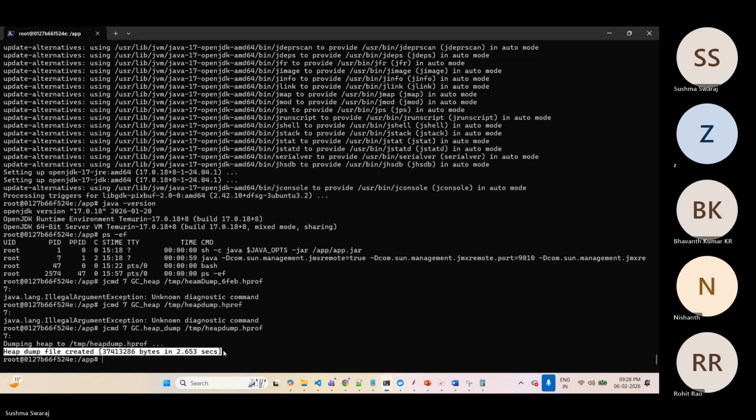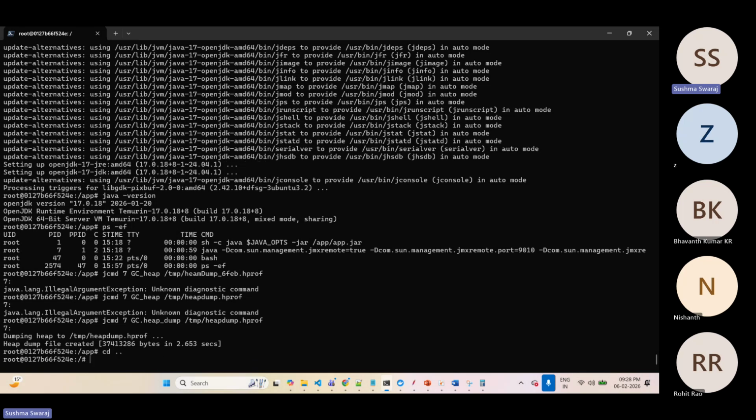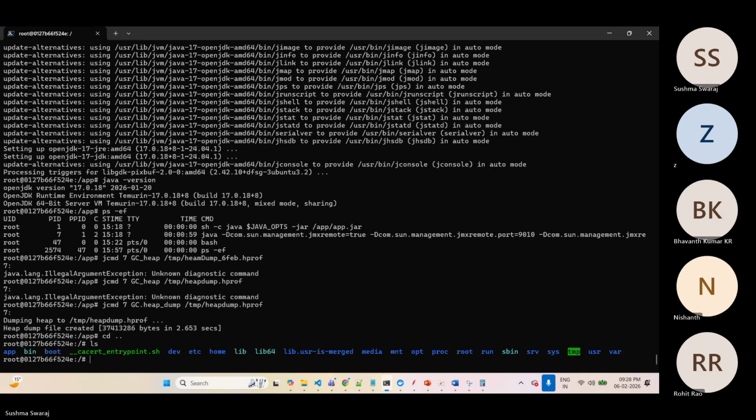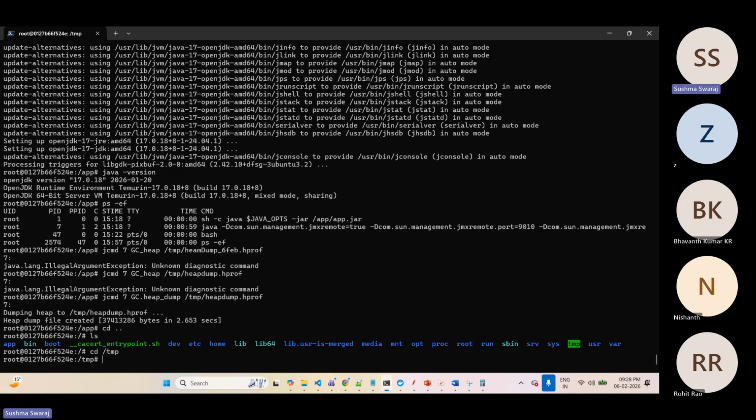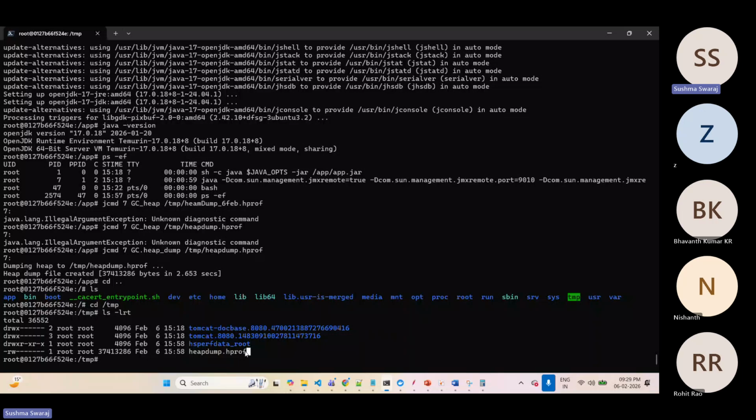Okay. Now if I go to ls, which means list, right? And cd means change directory. I am going to the temp folder now. So this is the temp folder. And if I run this command, you can see the heap dump has been taken, right?